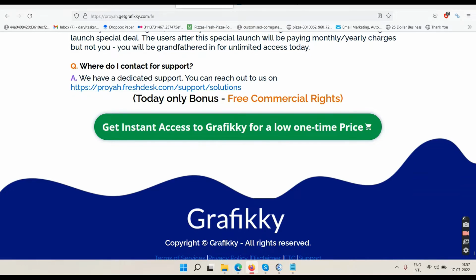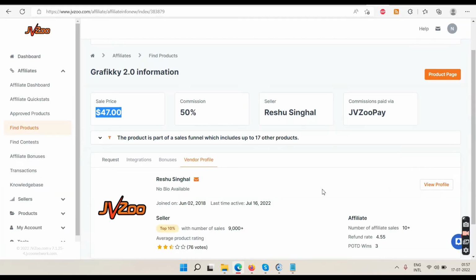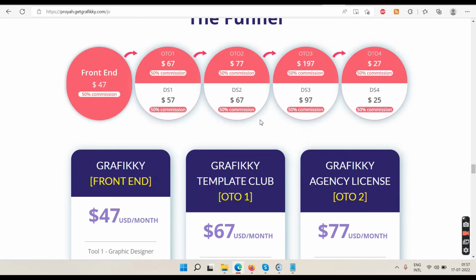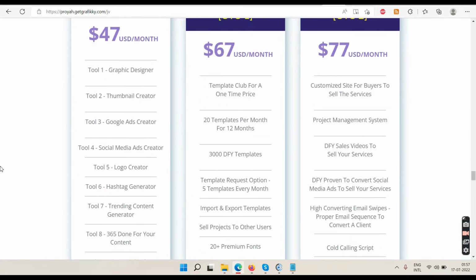And then let's talk about the OTOs here. So OTOs, where are they? They are there, okay? So front end is 47, then OTO number 1 is this, OTO 2 is this, OTO 3 is this, OTO 4 is this. Now what are you going to get in these OTOs? Just take a look here.